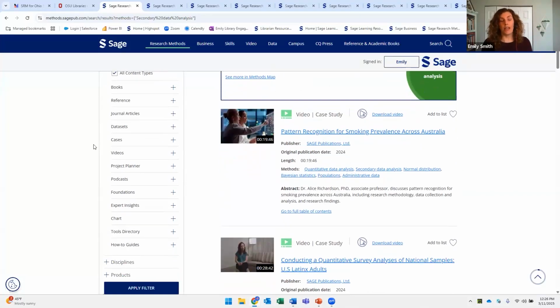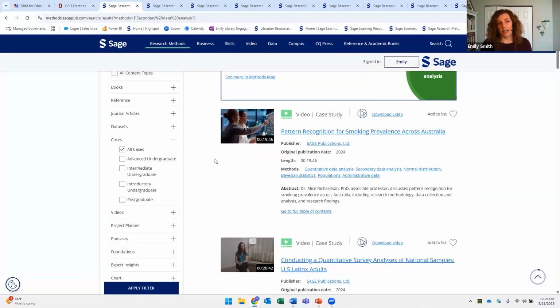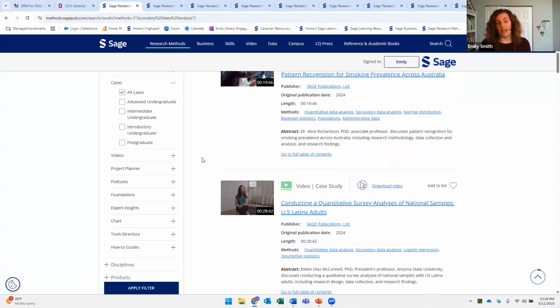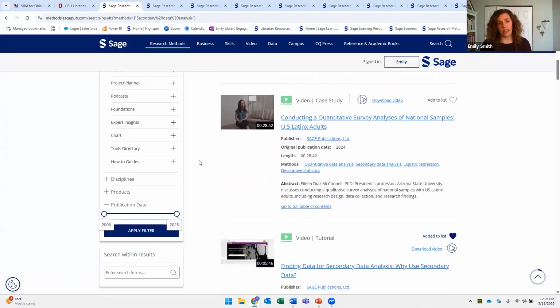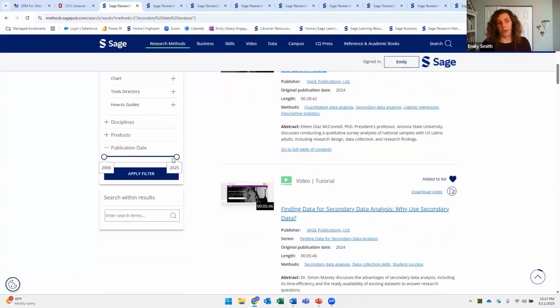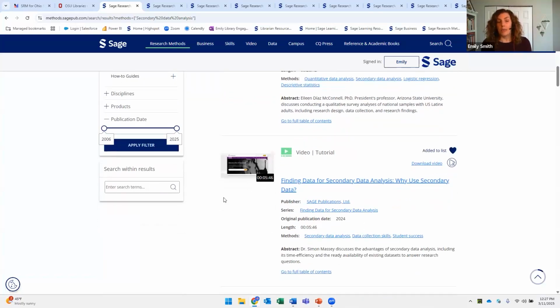So this is a great way to get directly into a specific type of content. If you're really looking for a case study, for example, we could filter to just the case studies. Once you make a selection, you just need to click Apply Filter to make that change. You'll also see filters by publication date. You can search the results and so on. But I'm actually going to go into a video to begin.